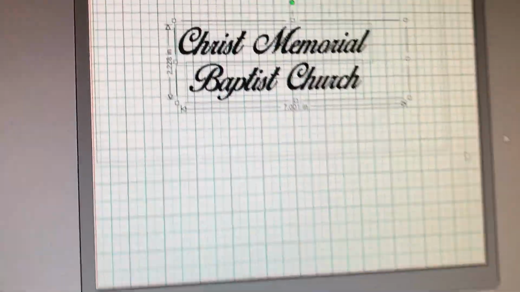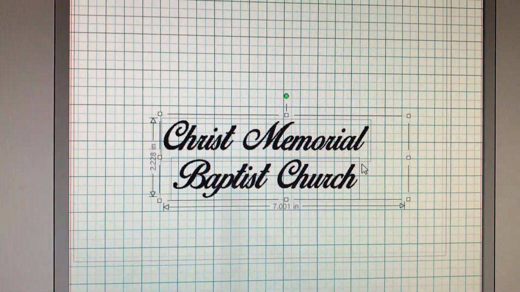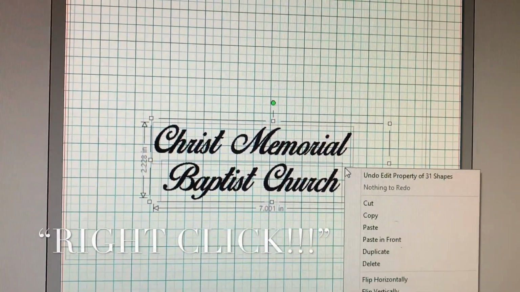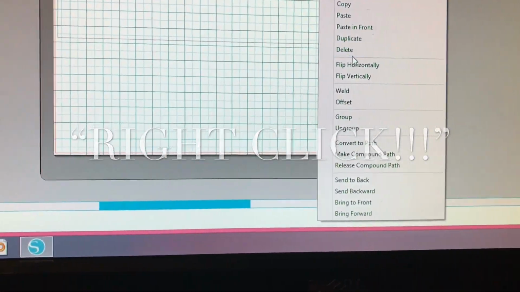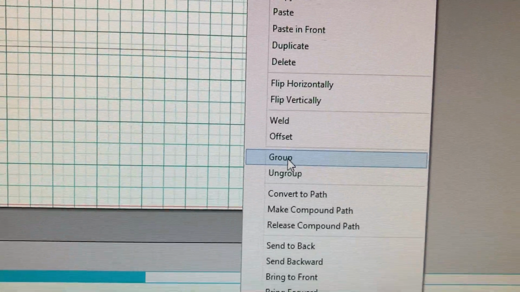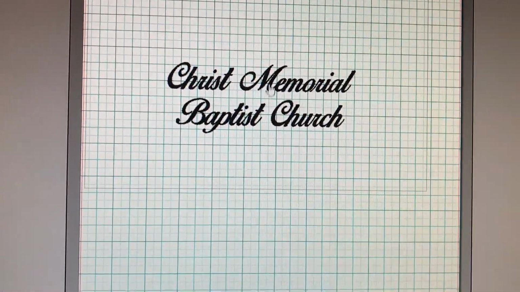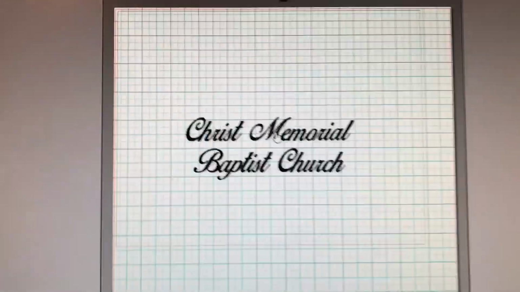So it's already highlighted. So what I want to do now is left click, and I'm going to go down to group, and that's going to group the whole thing together. So now when I move it, it all moves together. I group both of the lines and all the letters together.